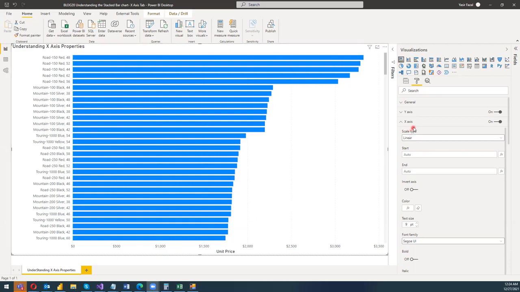The x-axis is available under the format tab of the visual. When you click on this, you will get the x-axis option, and when you expand it, you will get various sub options. So let us discuss them one by one.